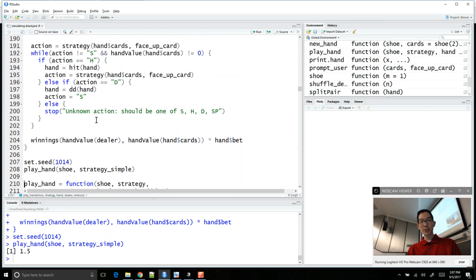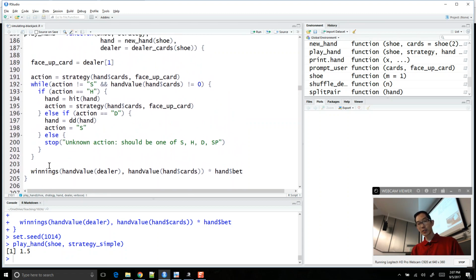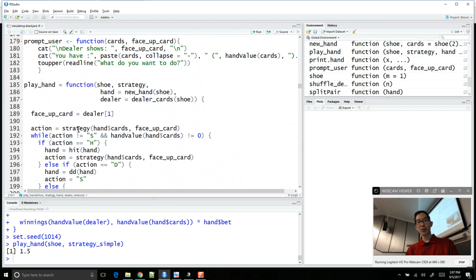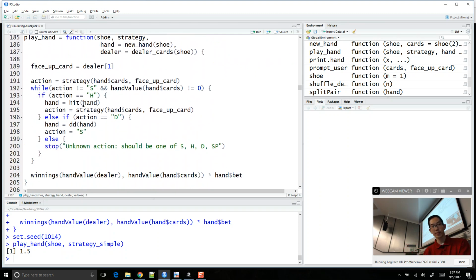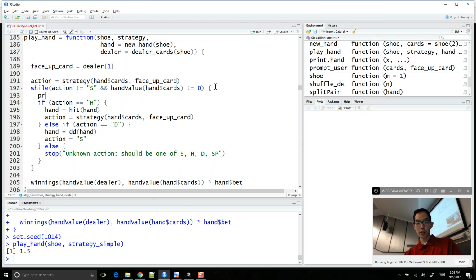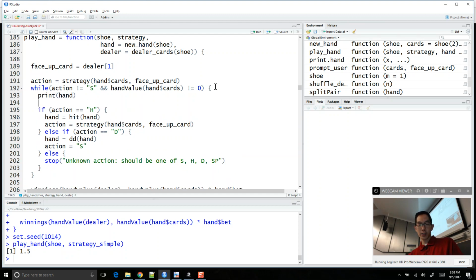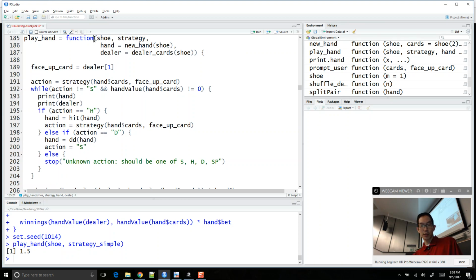So what we can do is, if we want more than just the winnings, we can have it print out a bunch of stuff, right? We can modify play hand and add some lines that print out what exactly we have, and we might be able to see what is going on. So we can do print hand and print dealer. Okay, and maybe we'll get a sense of what it is doing.